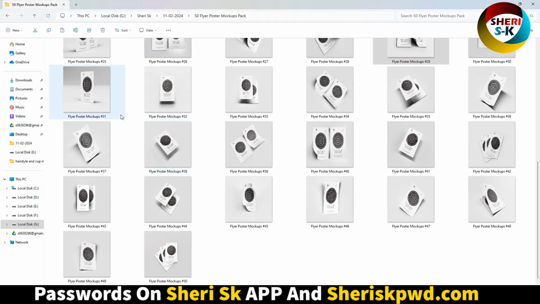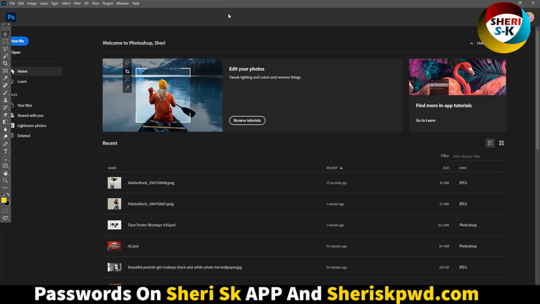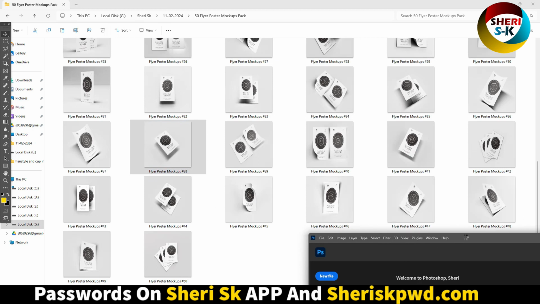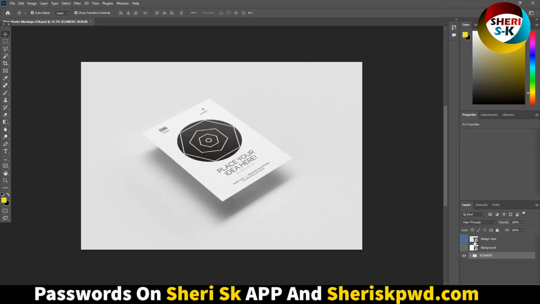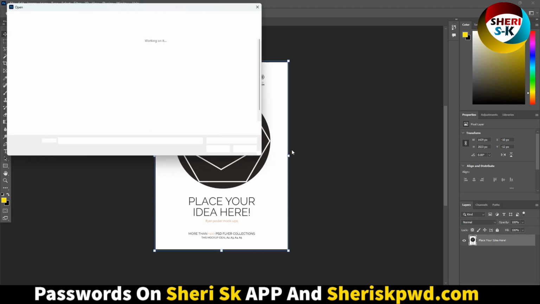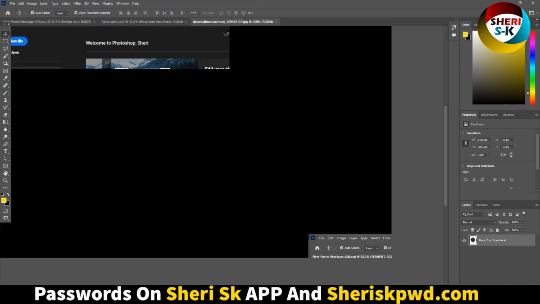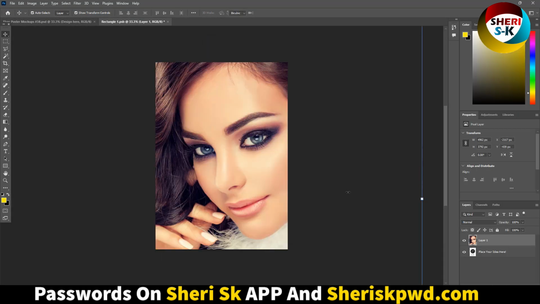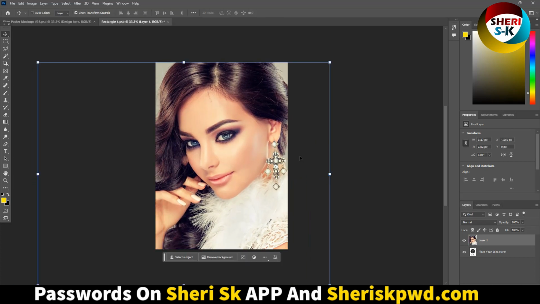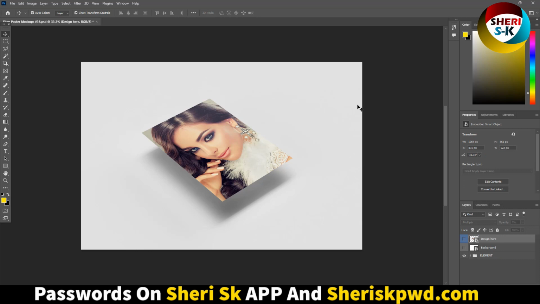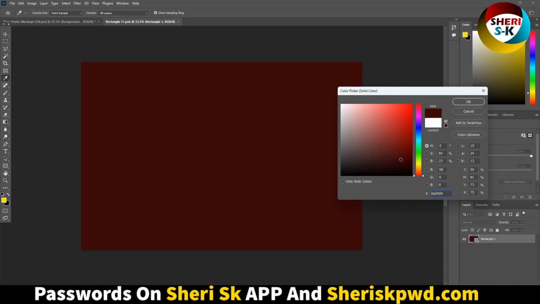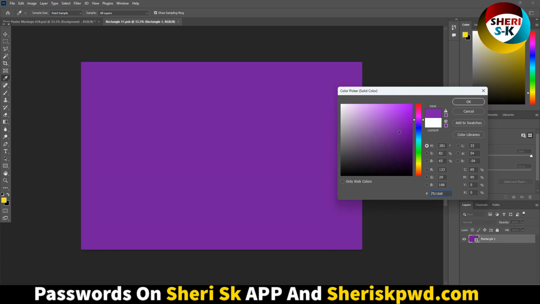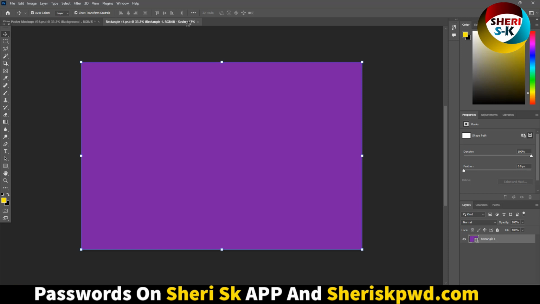Close it and open any other file like this one, drag here, just double click, import, Control S for saving, and you see our image in here. So you can change the background like this one. Okay, Control S. You see.